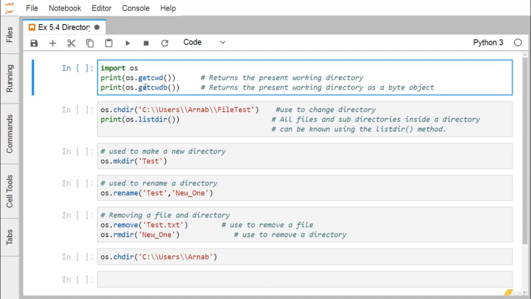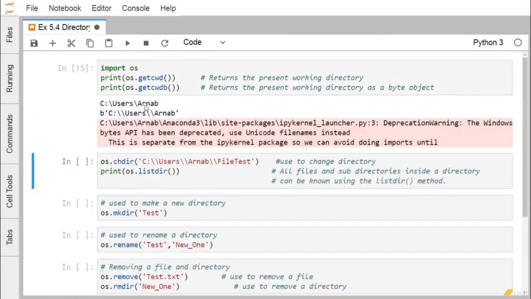And then we print os.getcwdb, that means it returns the present working directory as a byte object. So let us go for the execution. You can see that at first it is telling that we are in this particular current directory, that is c:users ornob. And now if I want to execute this method, there is getcwdb, then it is showing me the current working directory and it is returned as a byte object.